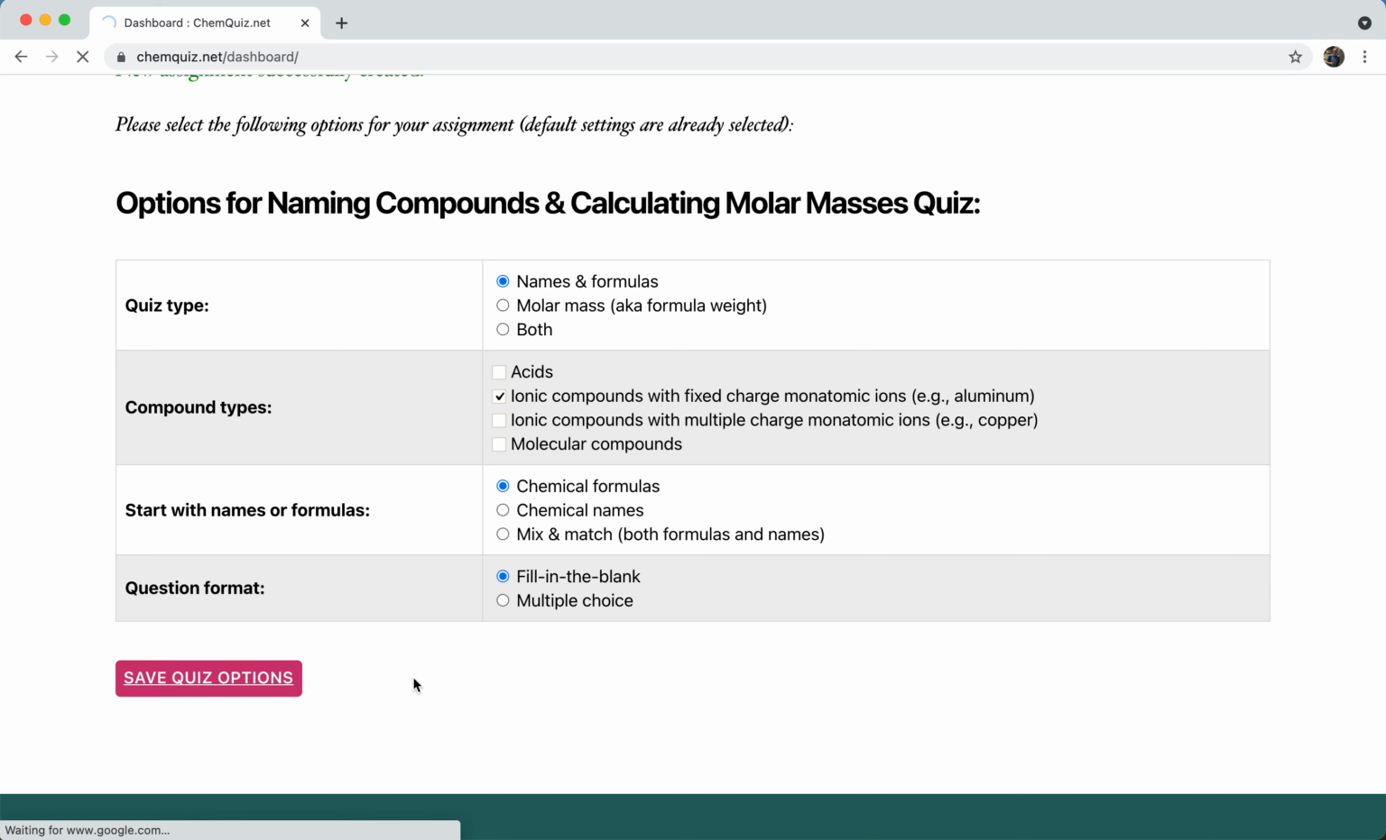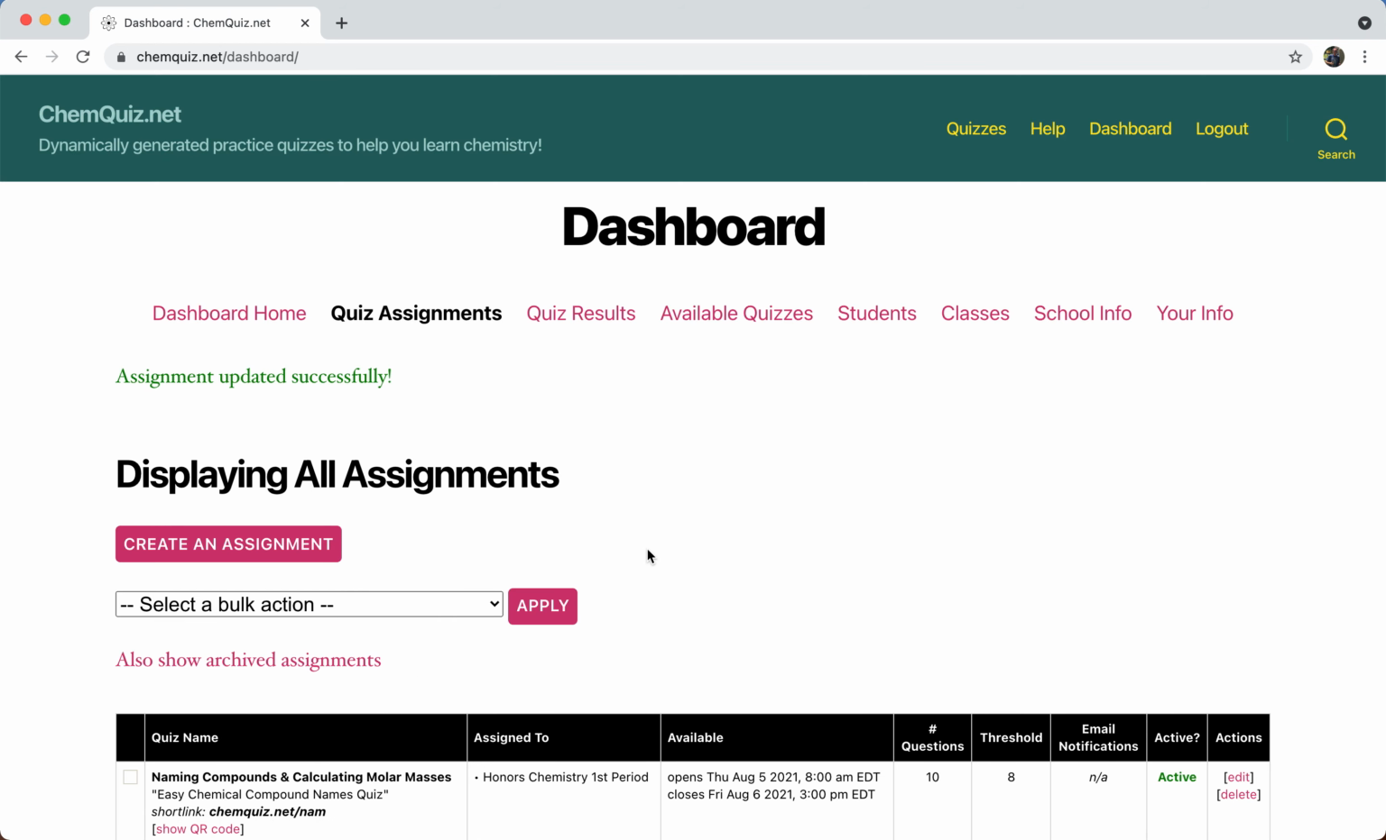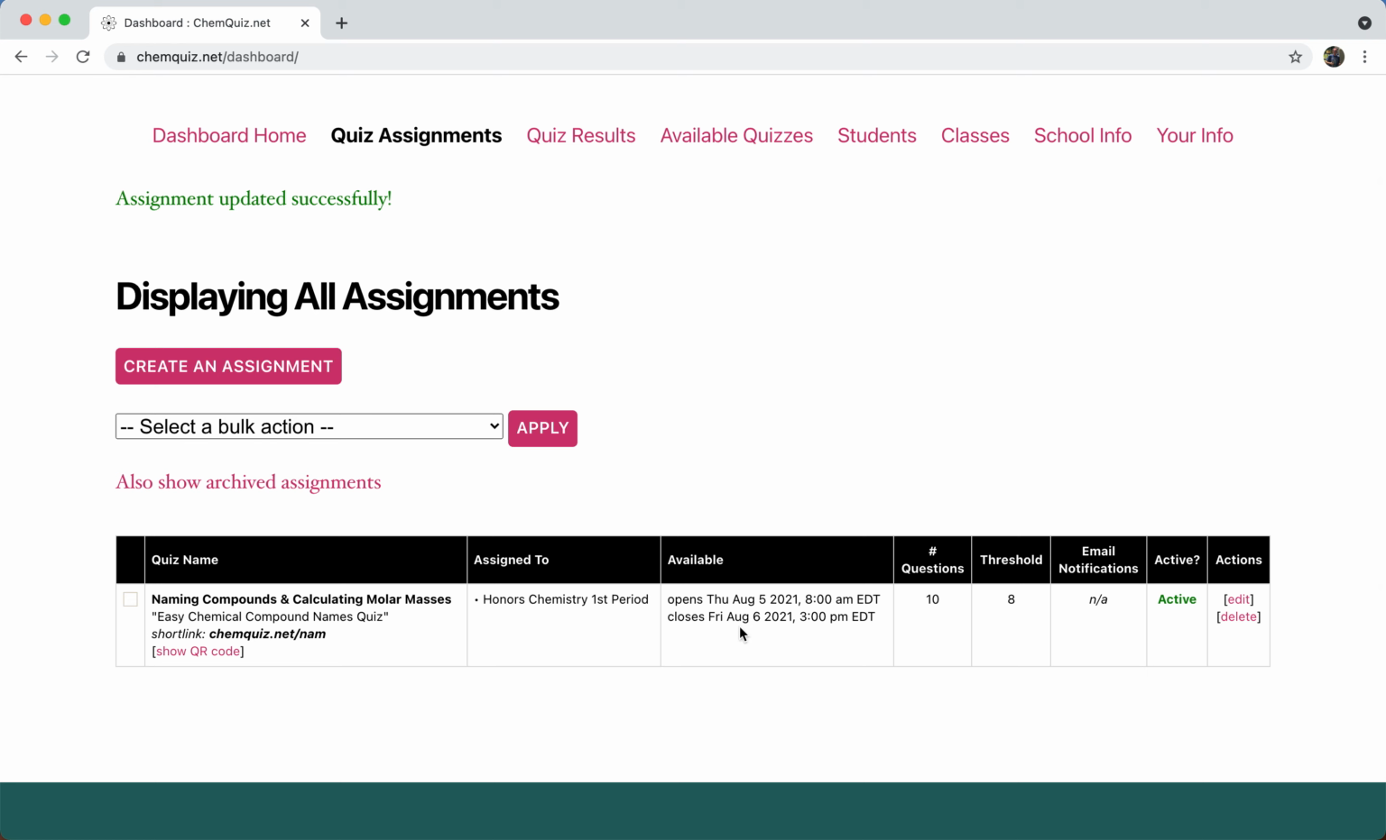And so when the assignment availability date comes along, in this case would be August 5th, 2021 at 8 a.m. Eastern Daylight Time, then the students will see that show up when they're logged into the dashboard, and then I will start to be able to get results from that.